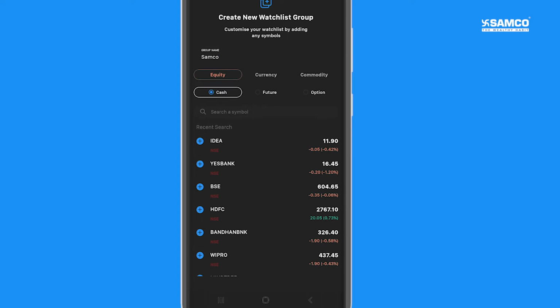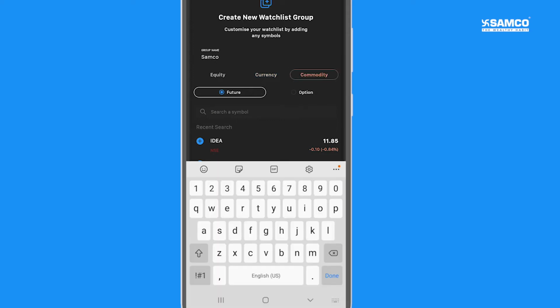Now to add a script, select your desired segment, which can be equity that consists of stocks of the companies, currencies that consist of global currencies like USD INR, Euro INR, etc. and commodities that consist of gold, crude oil, etc.